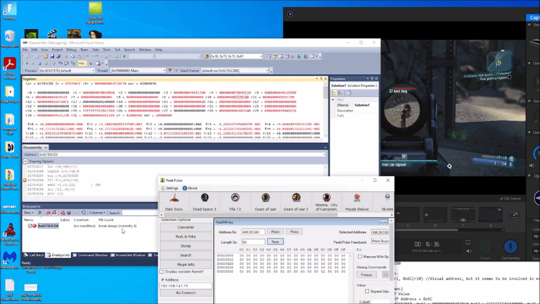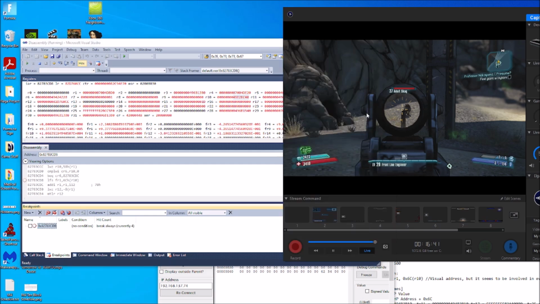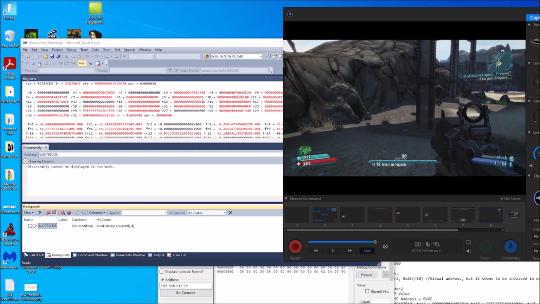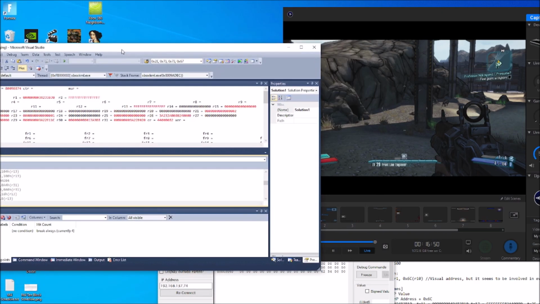Poke. Undo the breakpoint. And then the enemy drops dead. So as you can see, there was a difference between self and the enemy.